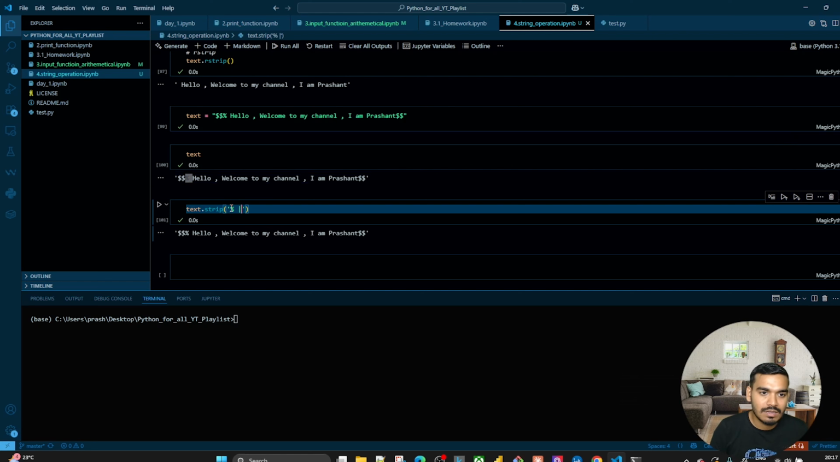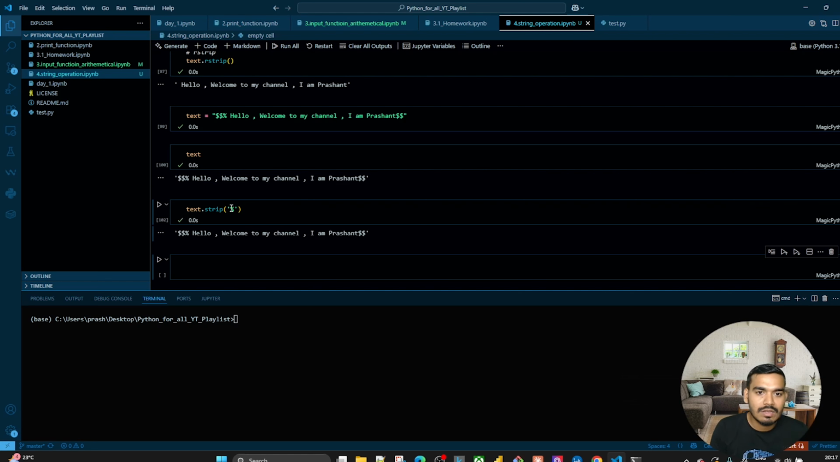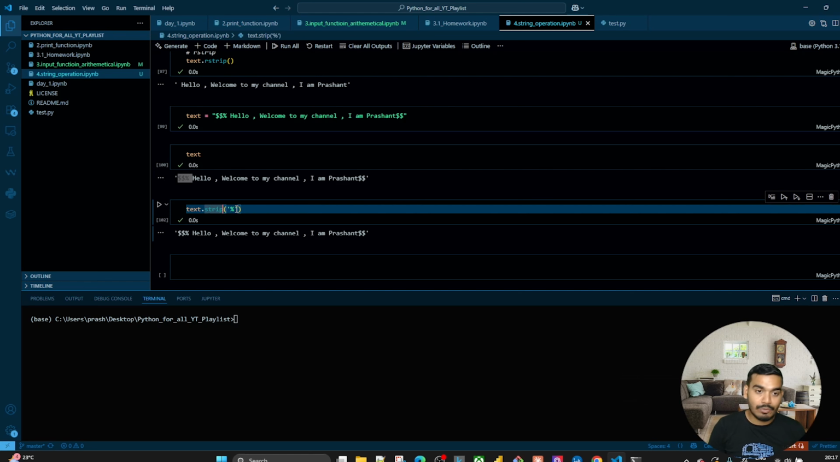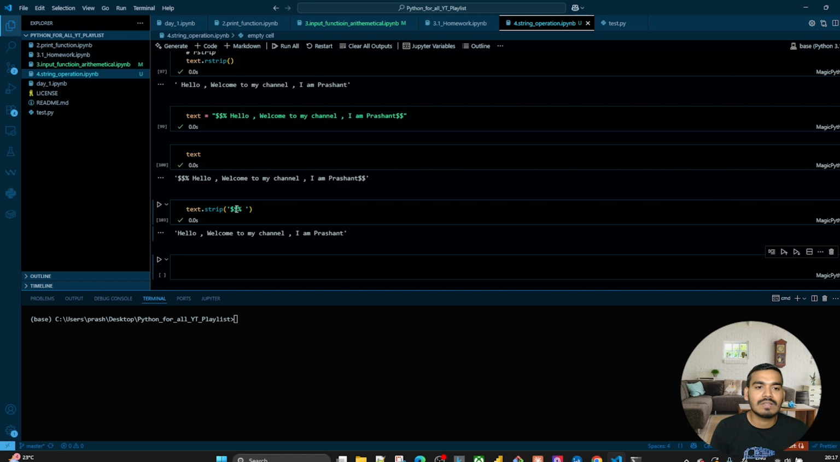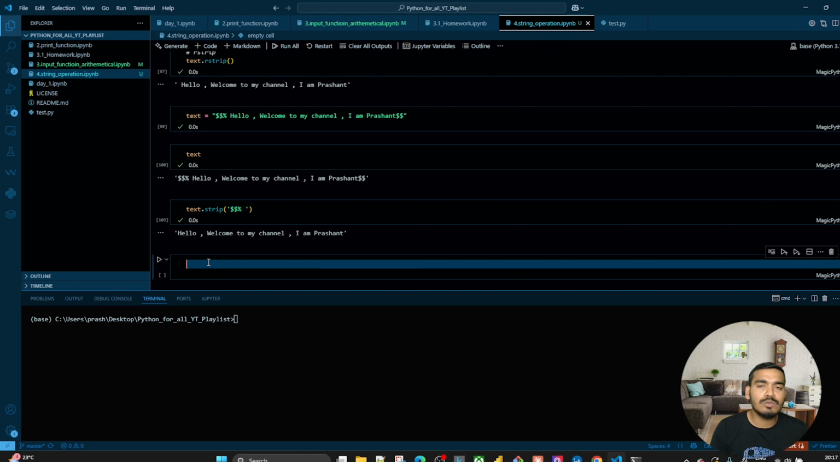To write this, will it work? No, because you have to write the entire special character over here. Done, right? So it has removed all the special characters from the end and start of the sentence. Now, if there is any special character in between the sentence, how will you remove that?